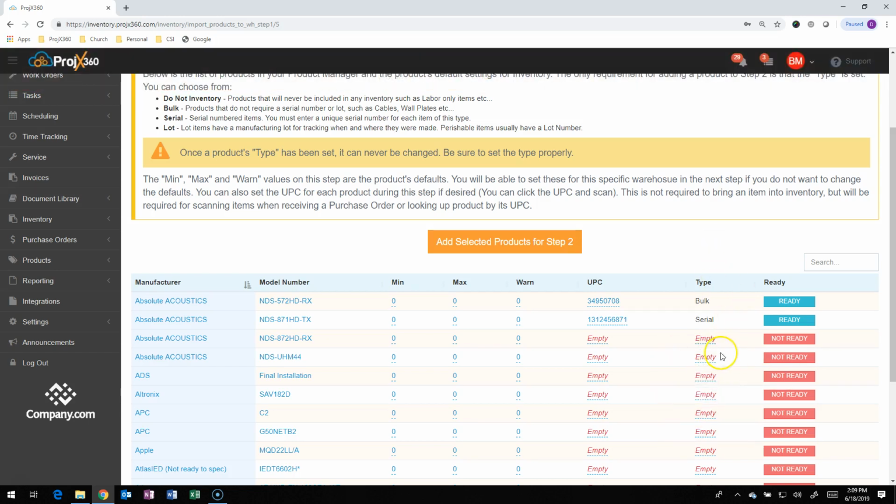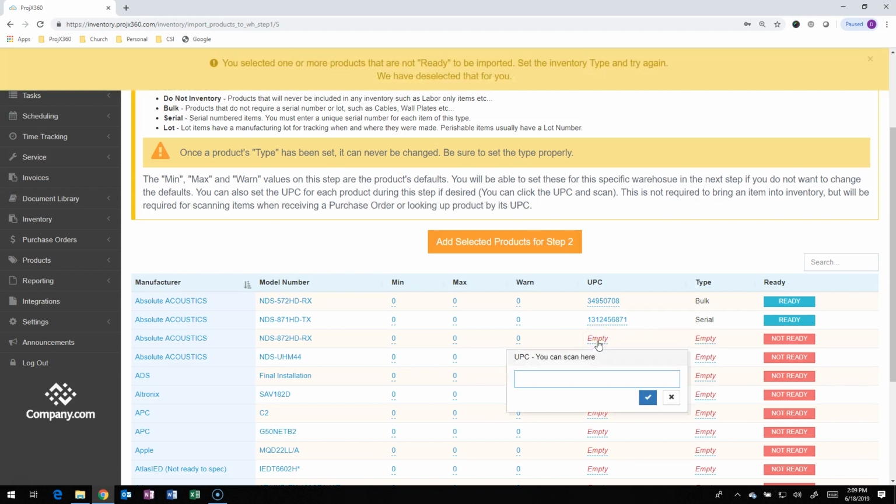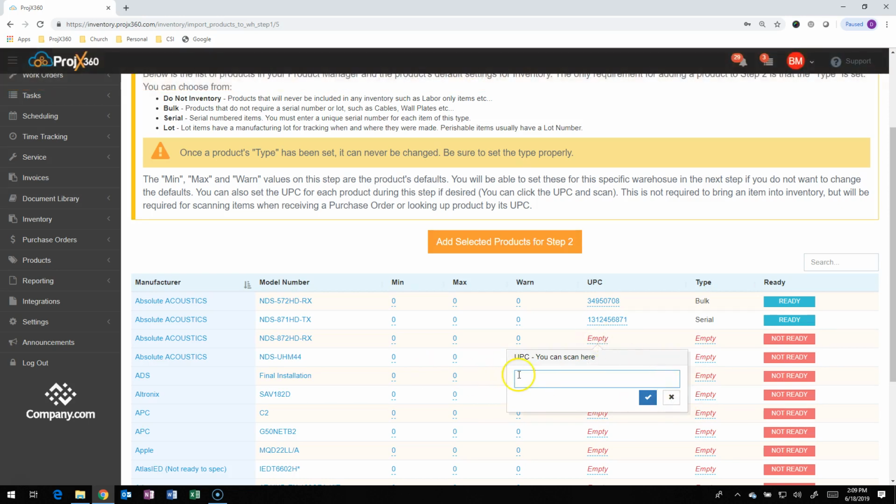And again, that type you can only set up one time, so make sure you get that right because you can't undo it. For the UPC codes, you can just click on it and then you can take your scanner and just scan the UPC code off the product to get it entered. So just click on the space there and scan and it'll load that for you automatically.